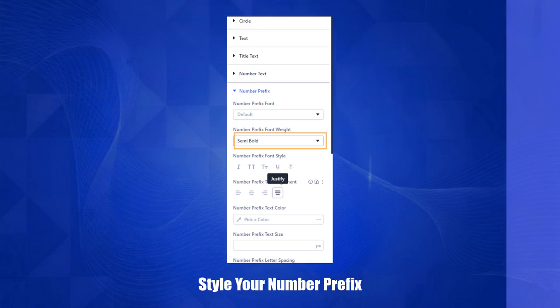To style your number prefix, start by opening the Circle Counter settings and switching to the Design tab. Locate the number prefix section and expand it to reveal the styling options. From here, you can adjust various elements to match your site's design. For example, set the font weight to something like 600 for a semi-bold look. You can also customize the font size. For instance, try 18px for a balanced appearance. Lastly, choose a text color that complements your design, such as #222222 for a classic dark tone. These styling controls let you seamlessly integrate the prefix into your overall site aesthetic, creating a polished and professional finish.